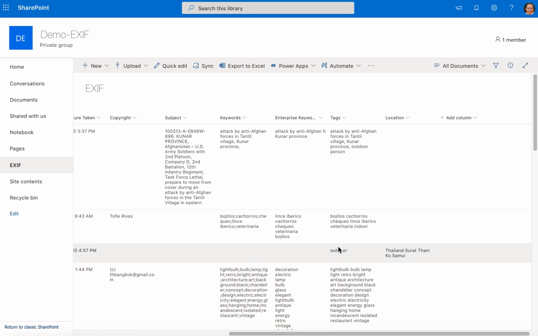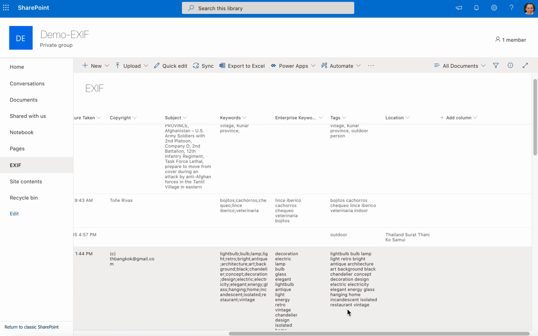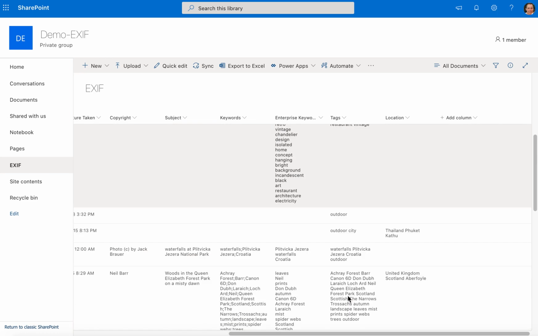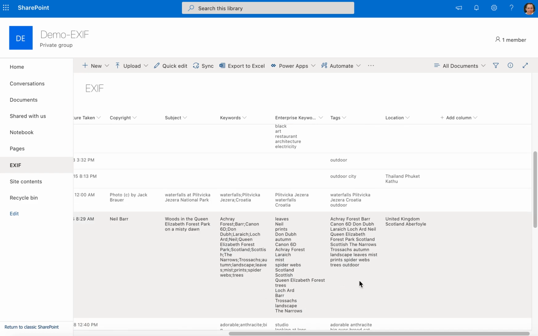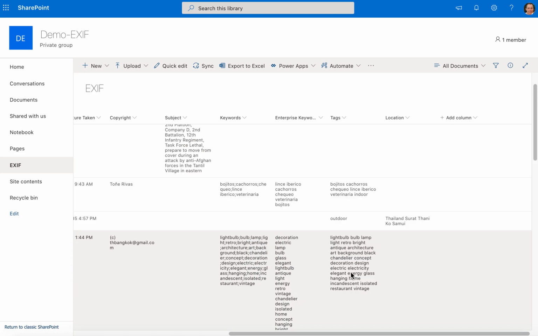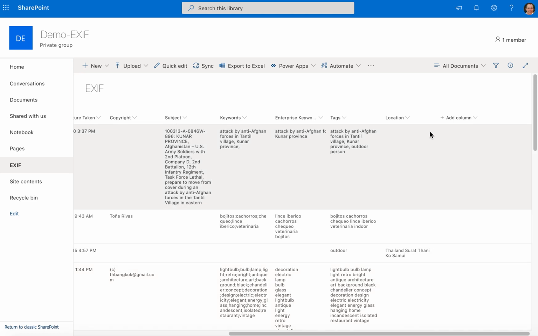So this person outdoors, indoors, and some of them are the same. And other ones just picked up outdoor city, outdoor trees, so some additional information. It's a very little but subtle difference.